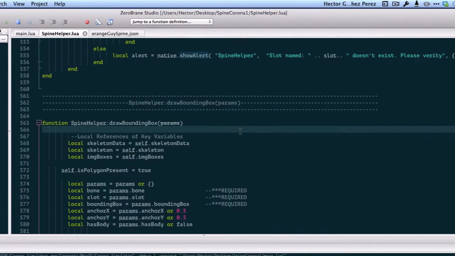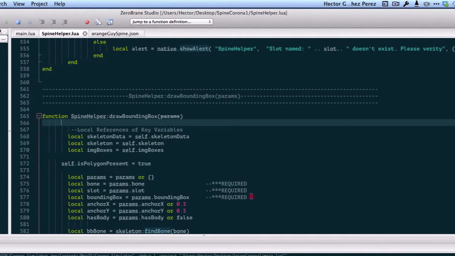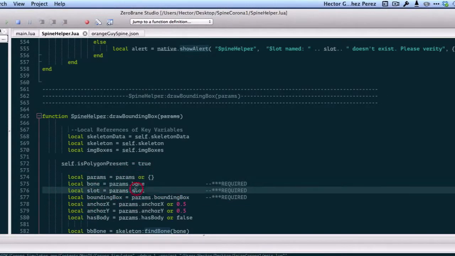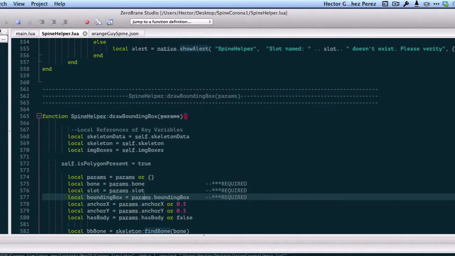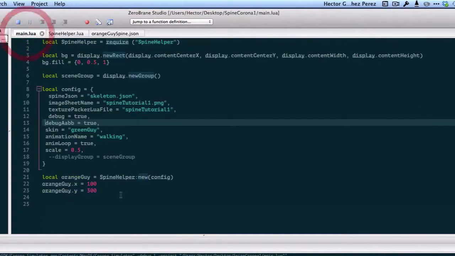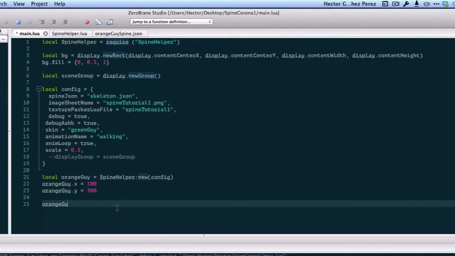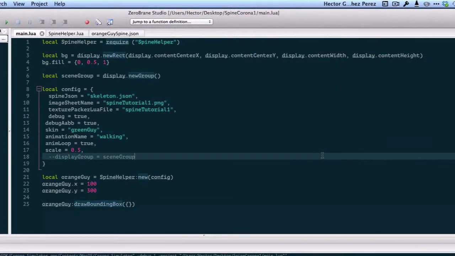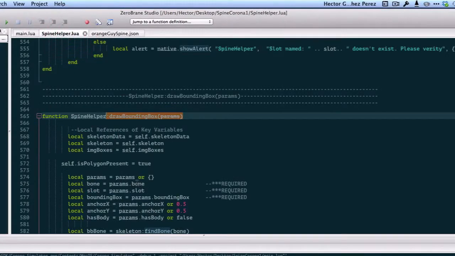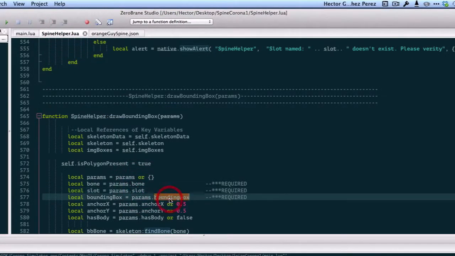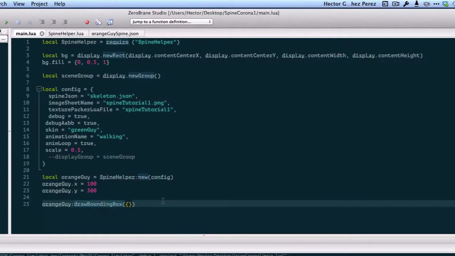So going back here to the method, you can see that we have 3 parameters that are required, which are the bone, the slot, and the bounding box. So let's copy the method over here. So I need a table for my parameters. So let me stop Corona for now. And I need to get the names for the bone, the slot, and the bounding box. So let me get those in here.